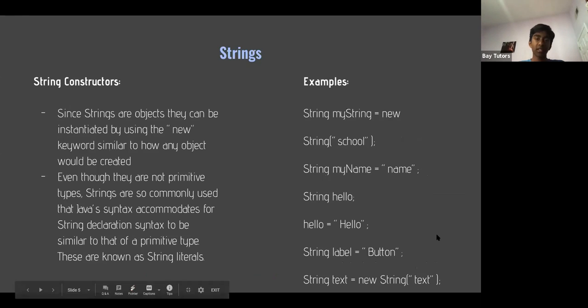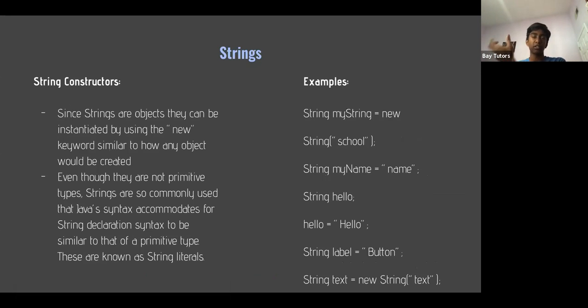As I mentioned before, strings are objects of the string class. And as you know from classes that we went over on Wednesday, they have constructors, right? So you might be wondering, when I initialize a string, I'm not necessarily writing a constructor explicitly. And the truth is you actually are. Since strings are objects, they can be instantiated by using the new keyword, similar to how an object is created. If we have an object of a dog class, we would say Dog myDog is equal to new Dog plus your constructor and so on. So strings can also be created in that format.